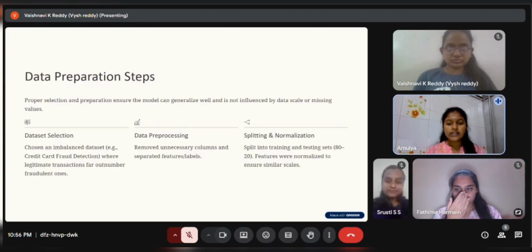The second step is data pre-processing. This involves cleaning the data by removing unnecessary columns and handling missing values, by imputing or removal. Then the third one is splitting and normalization. Splitting is dividing the dataset into training and testing sets. Typically, 80 to 20 splits are common. Then normalization or scaling, adjusting the numerical features to ensure they are on similar scales, preventing features with large values from dominating the model training process.